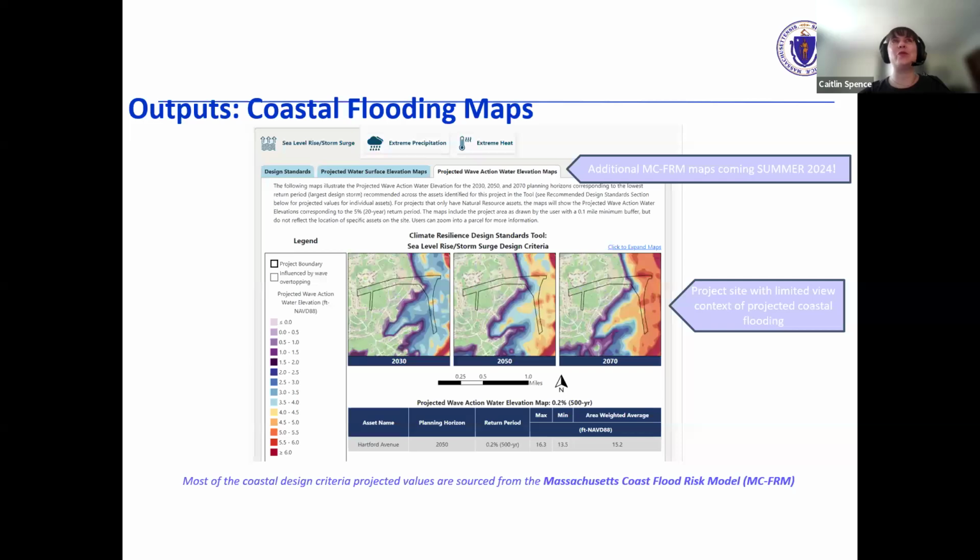And additional maps will be built into the Climate Resilience Design Standards tool in an update to be released this coming summer. Next slide.